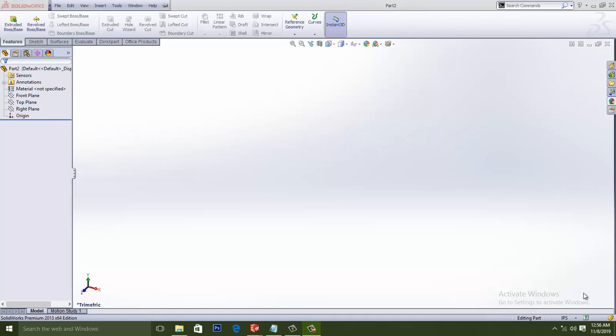Today in our SolidWorks we are going to use our new product to create a new product, and it is all about how to create a mold inside a solid object. So first of all, to make a mold you need to make your pattern.